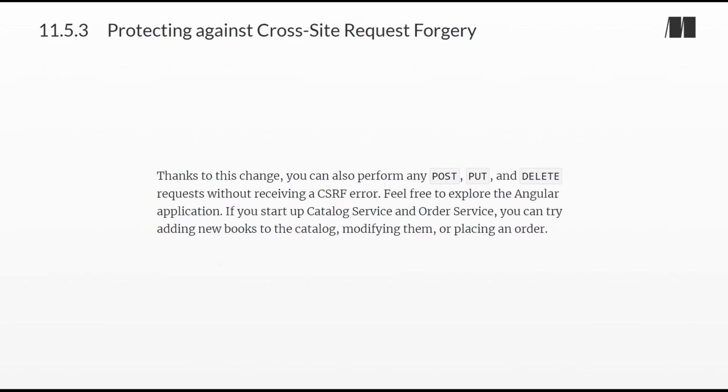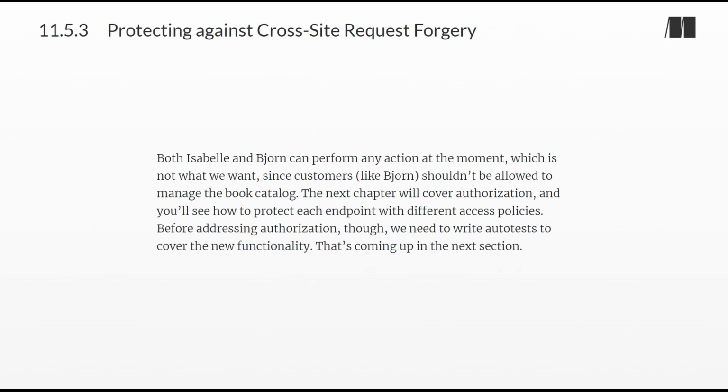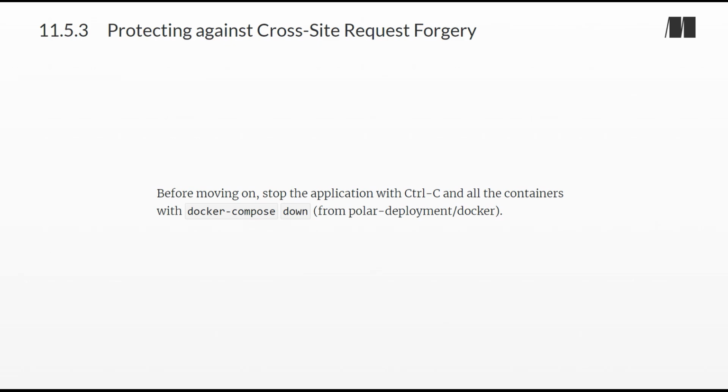If you start up Catalog Service and Order Service, you can try adding new books to the catalog, modifying them, or placing an order. Both Isabel and Bjorn can perform any action at the moment, which is not what we want, since customers, like Bjorn, shouldn't be allowed to manage the book catalog. The next chapter will cover authorization, and you'll see how to protect each endpoint with different access policies. Before addressing authorization, though, we need to write autotests to cover the new functionality. That's coming up in the next section. Before moving on, stop the application with Ctrl-C and all the containers with Docker Compose down, from Polar Deployment/docker.